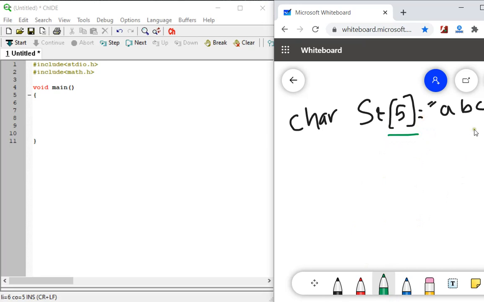Now, why is it 4, the maximum number of characters that we can hold in this variable st? Because the last one, if they are all characters, should be reserved for \0 to end the string. So if we have a size of 5, that means 4 characters can be held.